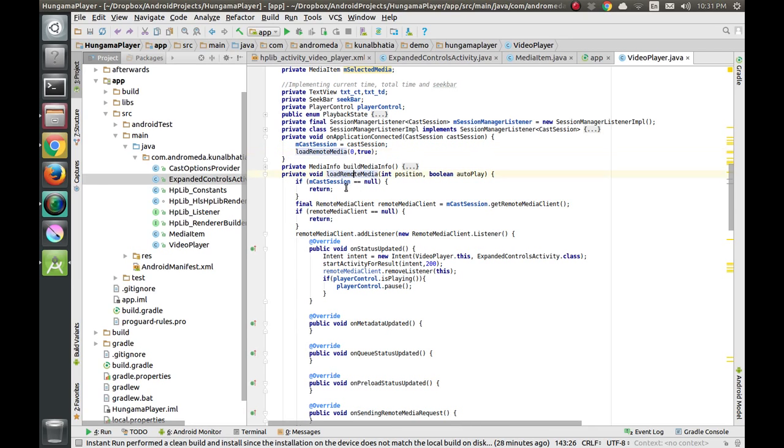So in this function, as you can see, if the session is null, it won't do anything. It will just return. And then we need to create a remote media client. We get this remote media client from session.getRemoteMediaClient. So we have this variable now which is initiated.